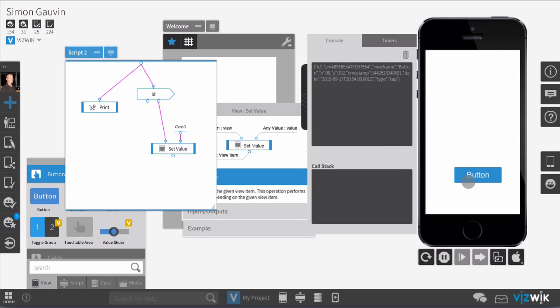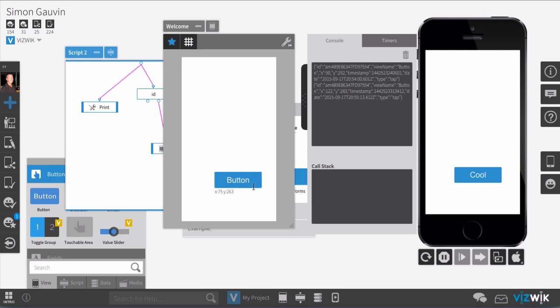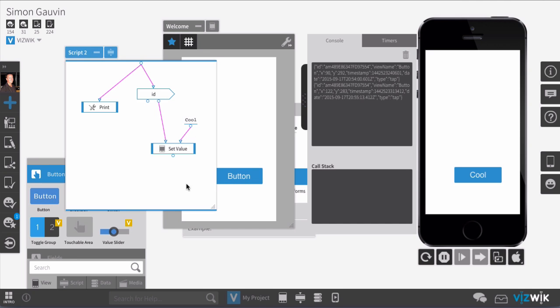And now if I click on the button, it's going to set it to cool. And why did it do that? Because I grabbed the ID and called set value on the ID of the object that I clicked on, which is the button, and that then set that value to the text cool here.